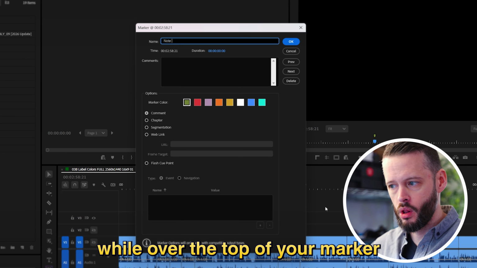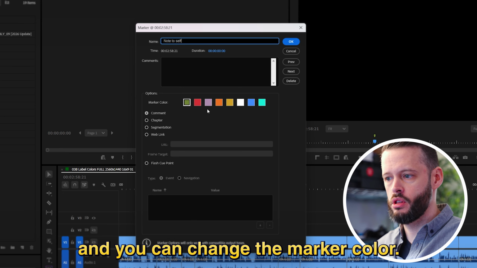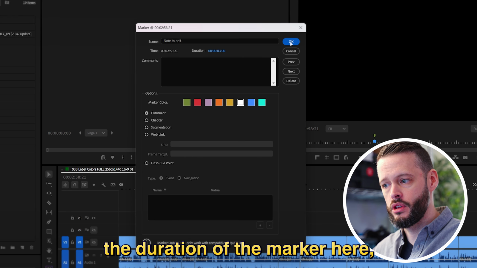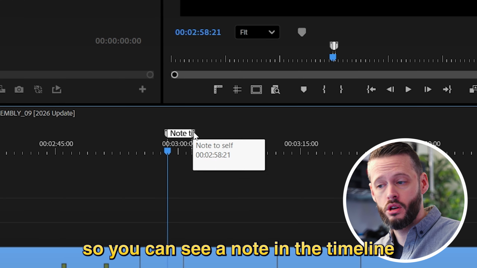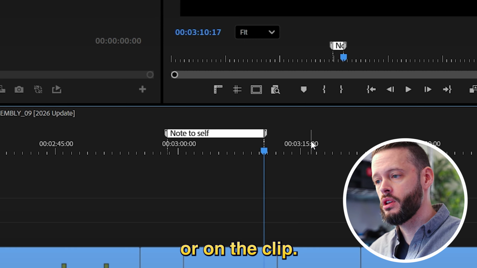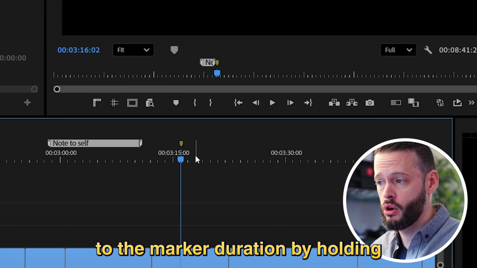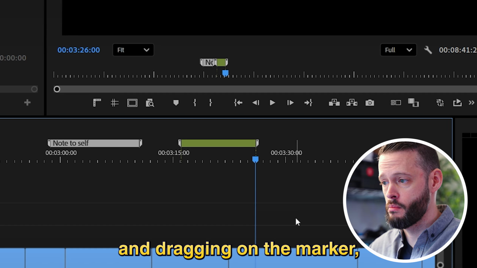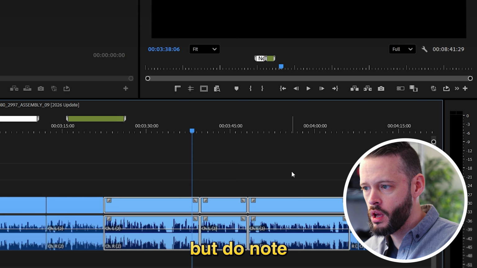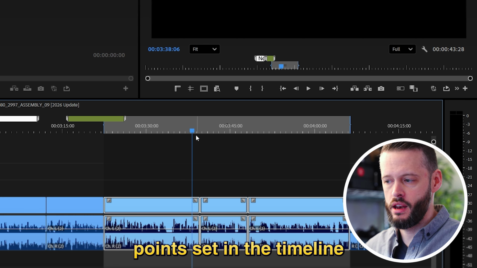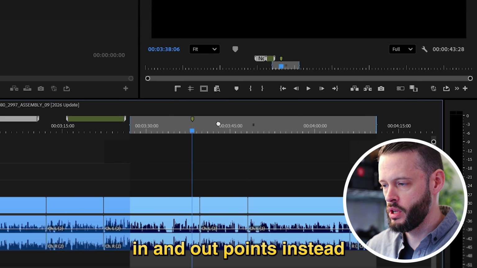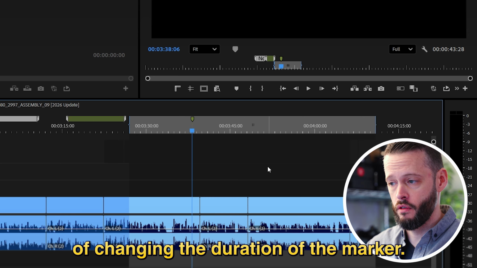Press M again while over the top of your marker, and you can change the marker color, give it a title and description. You can even extend out the duration of the marker here so you can see a note in the timeline or on the clip. You can also make adjustments to the marker duration by holding Alt in the timeline and then clicking and dragging on the marker. But do note, you can't have in and out points set in the timeline when you do that. Otherwise, it just moves the in and out points instead of changing the duration of the marker.